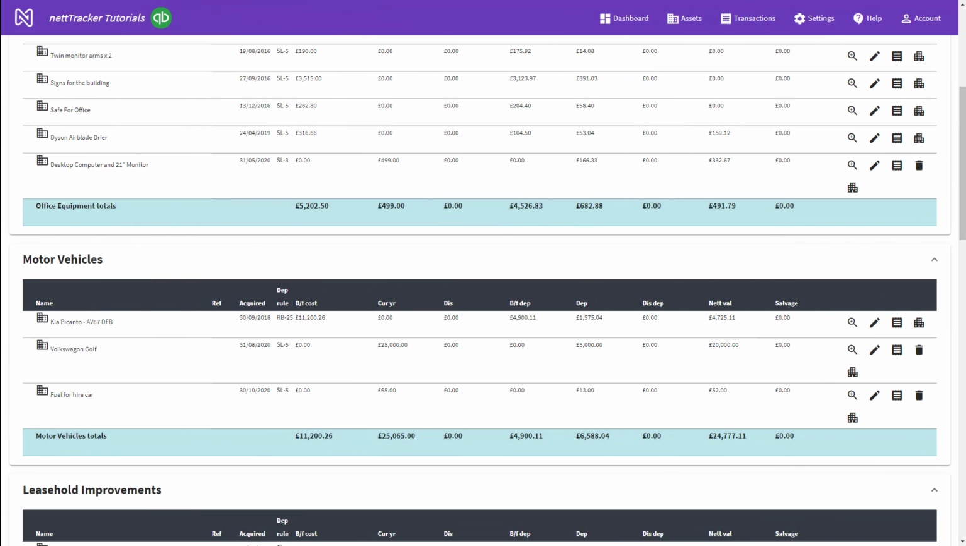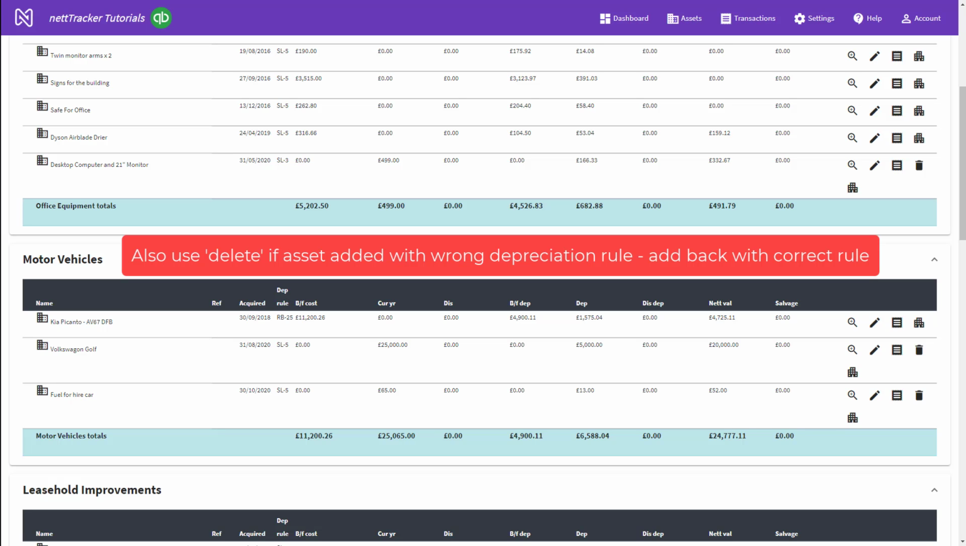If we have found that a transaction has been added to our asset register in error, like this fuel for a hire car for example, we need to delete that, and we can do so very easily using the dustbin lid icon on the right hand side of our asset register. This asset has had depreciation posted against it of £13. Deleting the asset will reverse that depreciation.